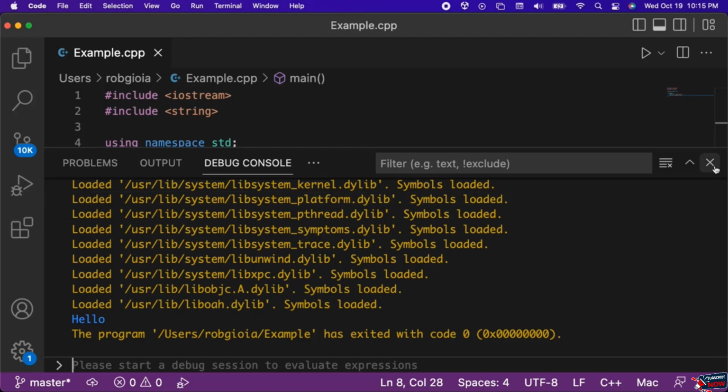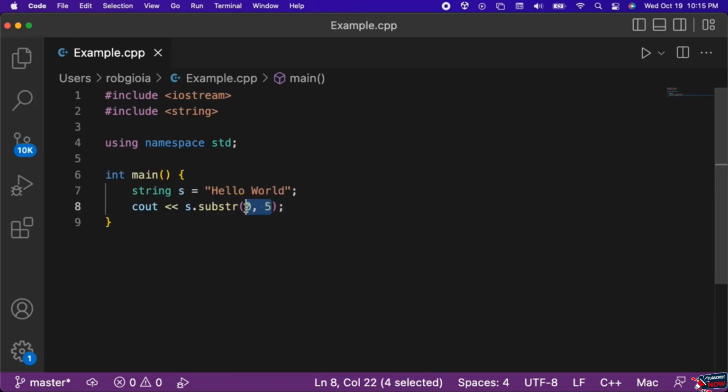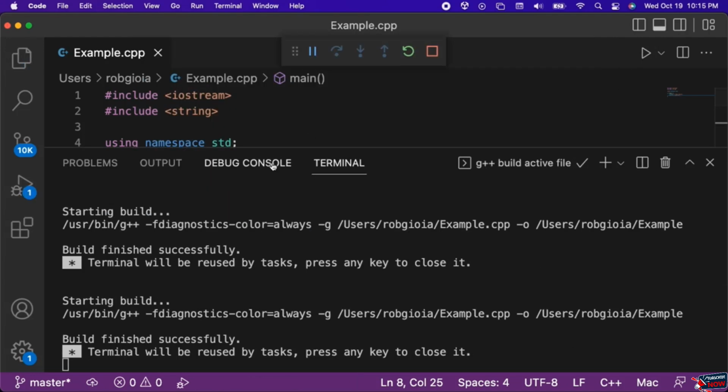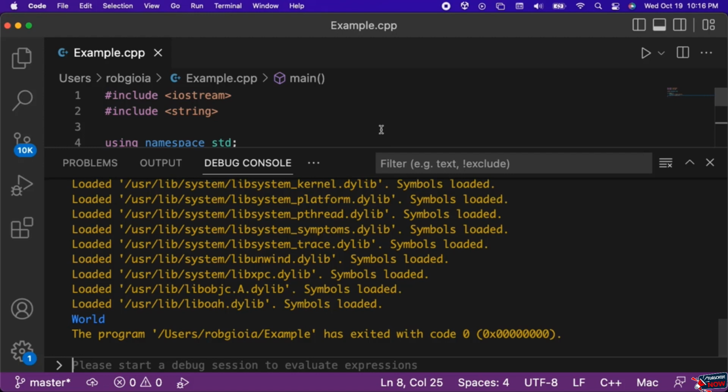Another example of slicing a substring would be if we pass in a value of 6. When we only specify one argument to the substring function, it is the start position, and the substring will go to the end of the string. Notice that when we run the code, world was output to the console.